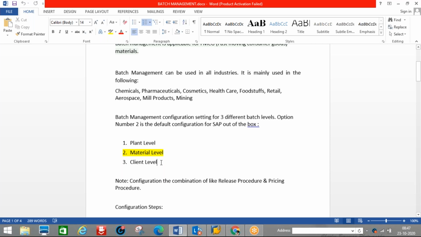In case of client level, if we set the batch indicator at client level, whatever the batch number is, we cannot use that batch number for any other material or any other plant. Only once is it possible. I mean, one batch number only is possible at the client level.